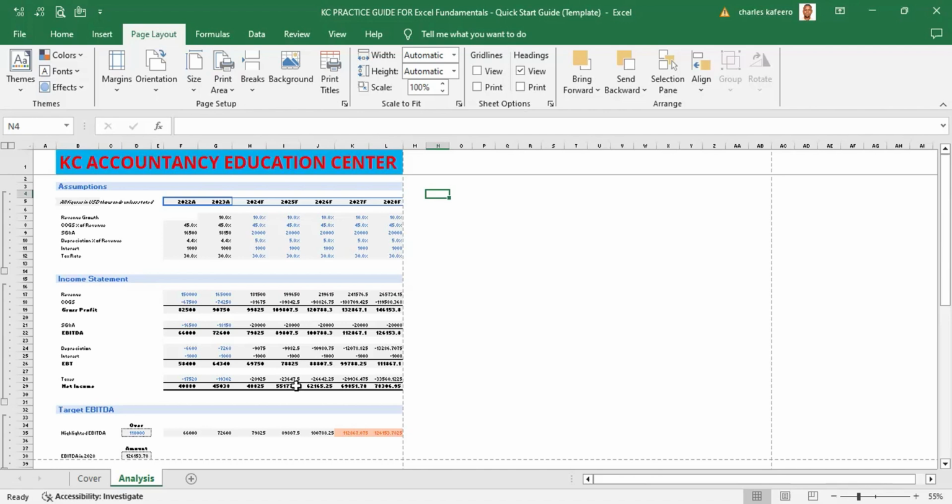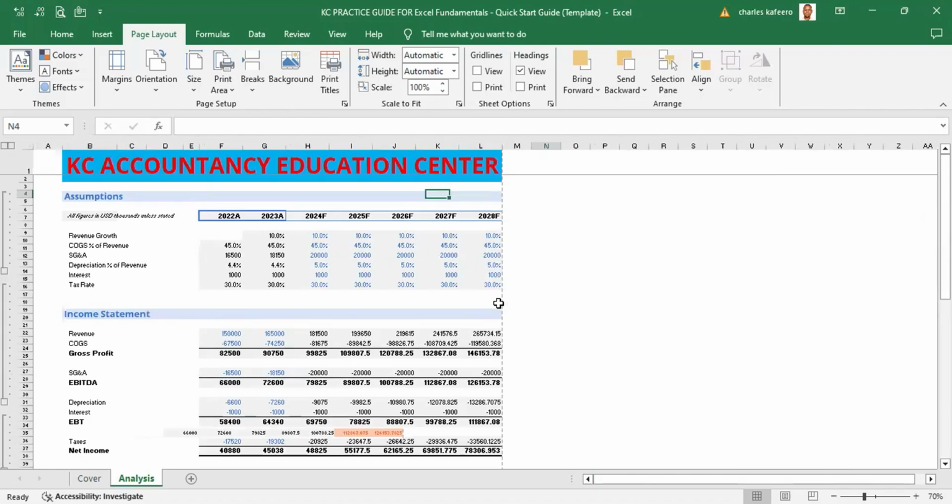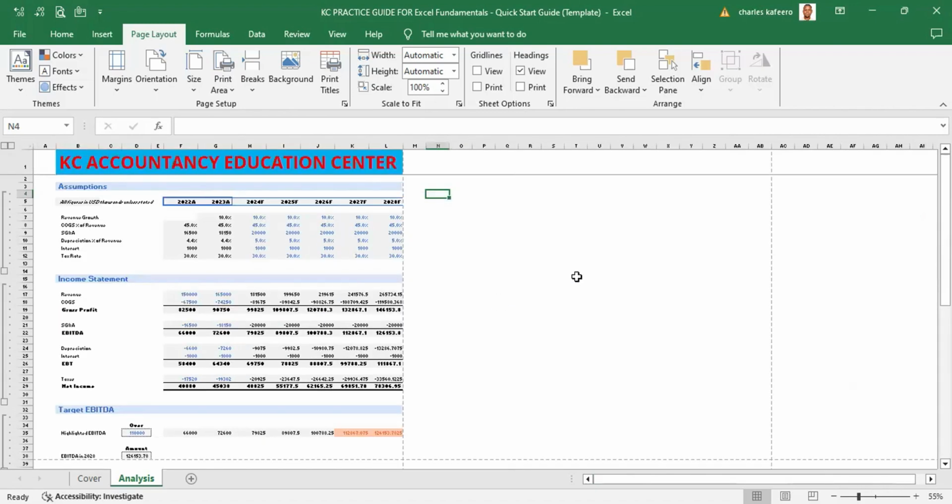Remember the other ones, we had set them, but we never wanted to set them. We just hit OK to just leave them. So we can try now to set the page. We are going to do our own settings. So we want those 3 sections: assumptions, income statement, then the target EBITDA, to be on one page. That is our first page of the model.